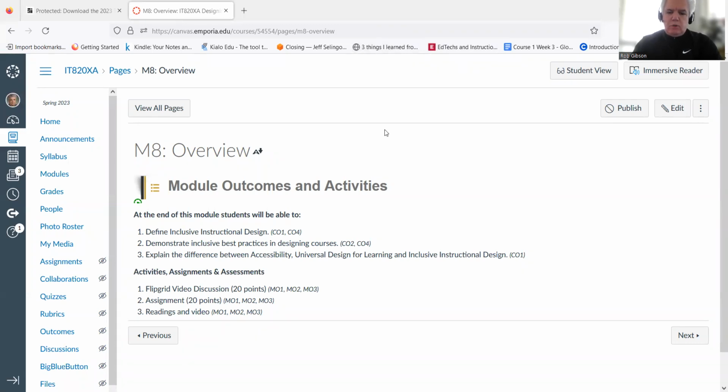Welcome to Module 8. I'm just going to go through a very quick overview of what to expect. This particular module is going to be dealing with accessibility and universal design, inclusive course design, because as you become e-learning course designers, you're going to want to make sure that you design your content to be absolutely as accessible as possible. And also as universally designed as possible so that you can accommodate as many users as possible.